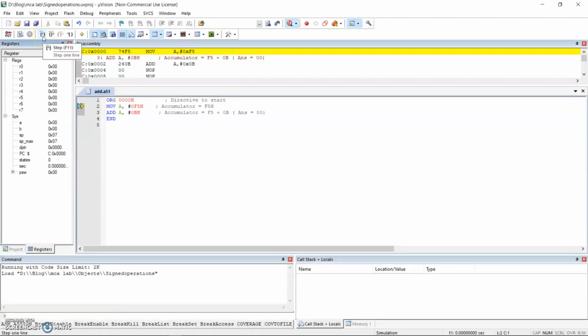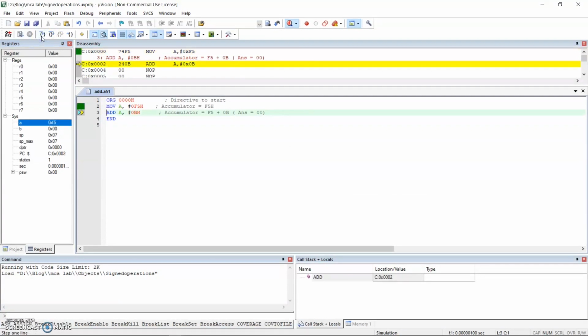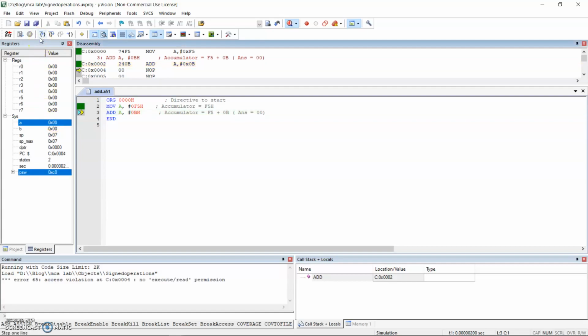Now here we can step through and see the output change. I will step one line. You can see in the accumulator register F5 got stored. Next I added 0B to the accumulator. So the accumulator changed to 00 and the PSW register got a value of 0xC0. You could also see the contents of the whole PSW register. My auxiliary carry was 1 and the carry flag was 1 and all others were 0. So let's check.